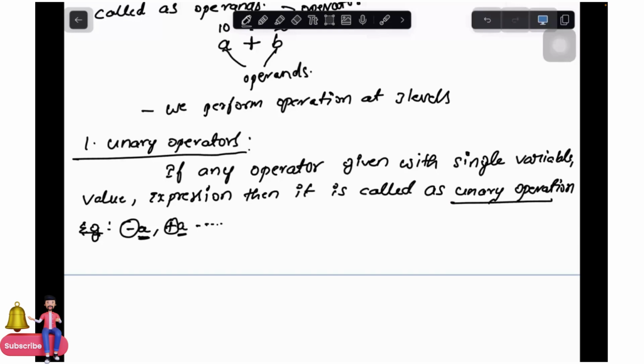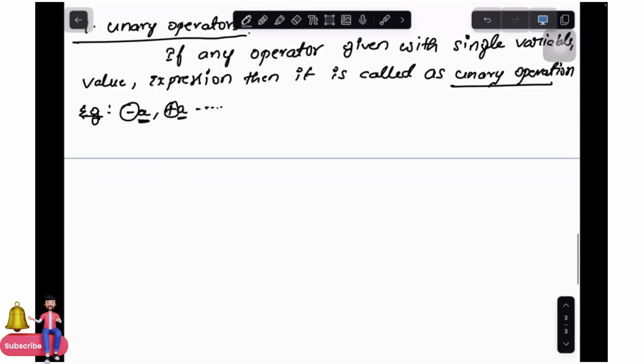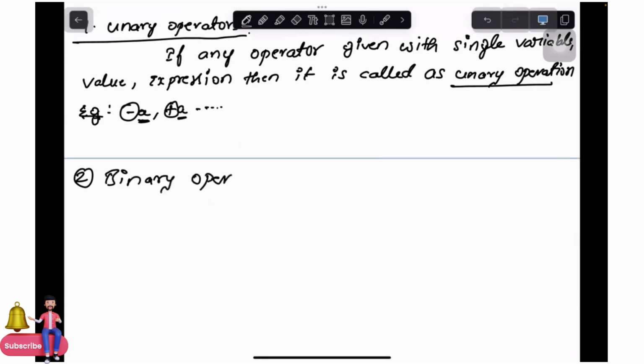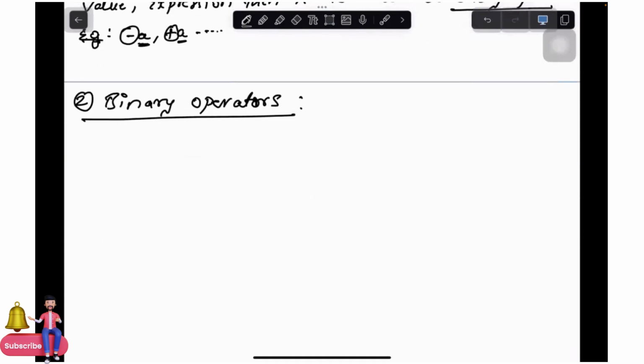So what are binary operators then? The next one we have is binary operators. If any operator, what is an operator again? An operator is a symbol, as I said previously. If any operator is given with two variables or values or expressions, then it is called a binary operator. Understood, right?